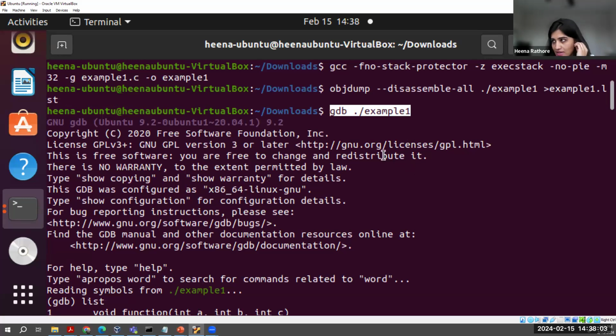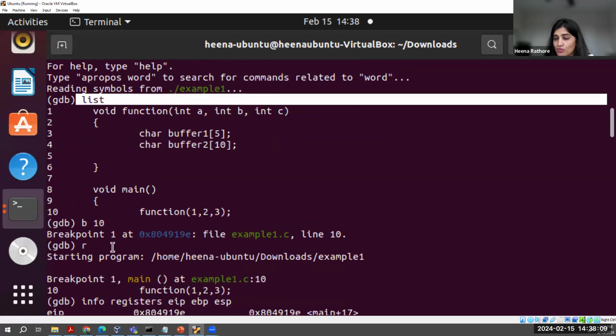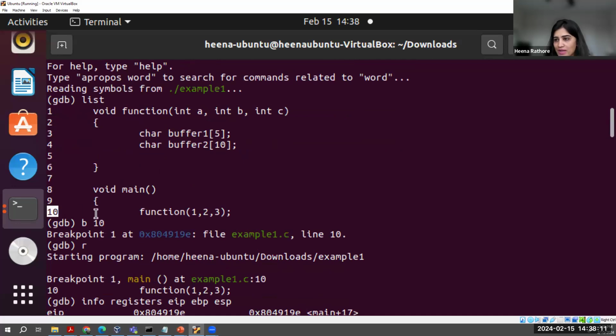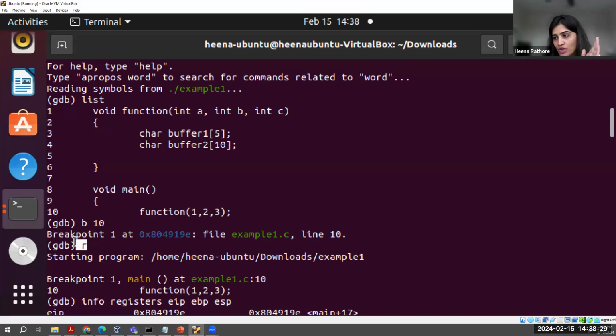Then we used the GDB command to run the object file. First we used list to list down the entire program. Then we assigned a breakpoint at the 10th location, which means that the program should run till line number 10, and after that it should stop until anything else has been given by the user. So we assign breakpoint 10 and then we run the program.